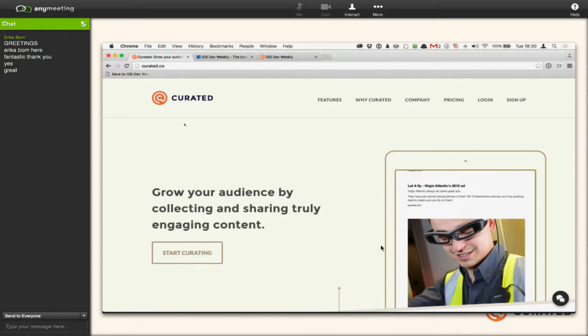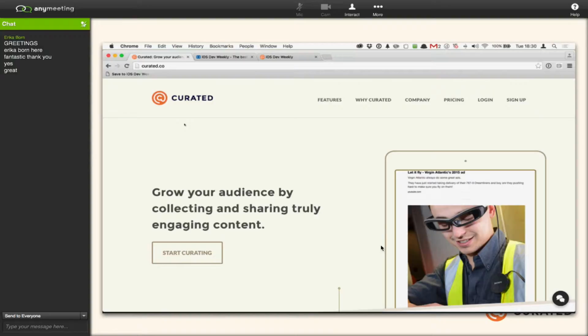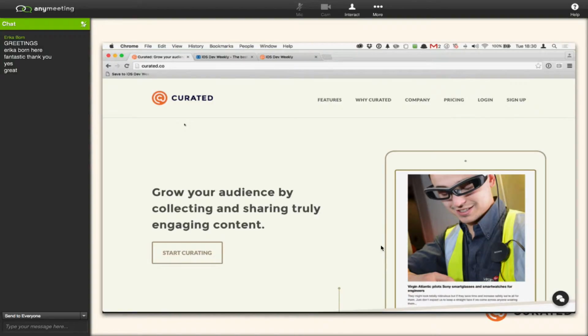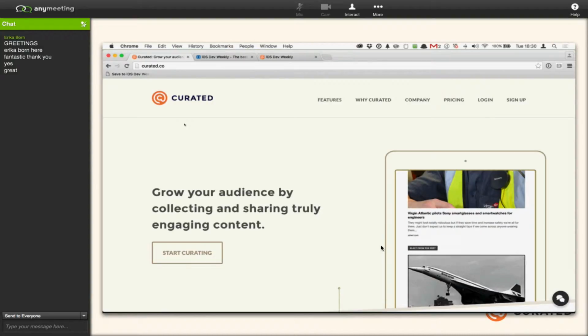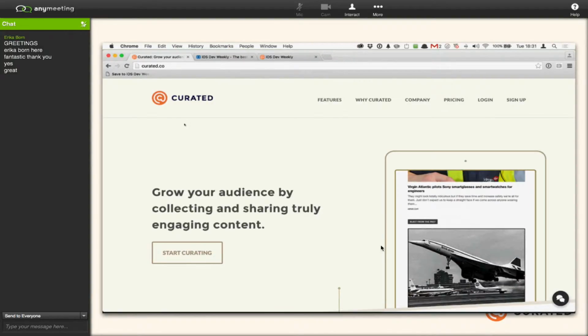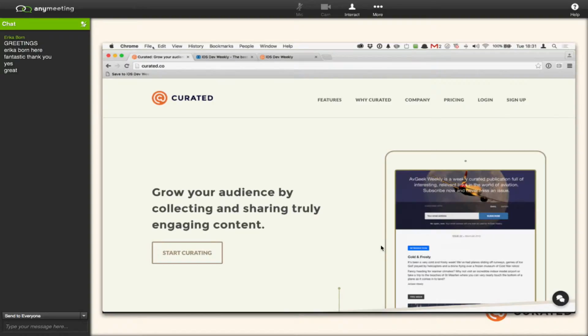So what we're going to do today is run through a demonstration of Curated. Curated is a platform for sending out digest publications. So what is a digest publication? Well, let me show you an example.